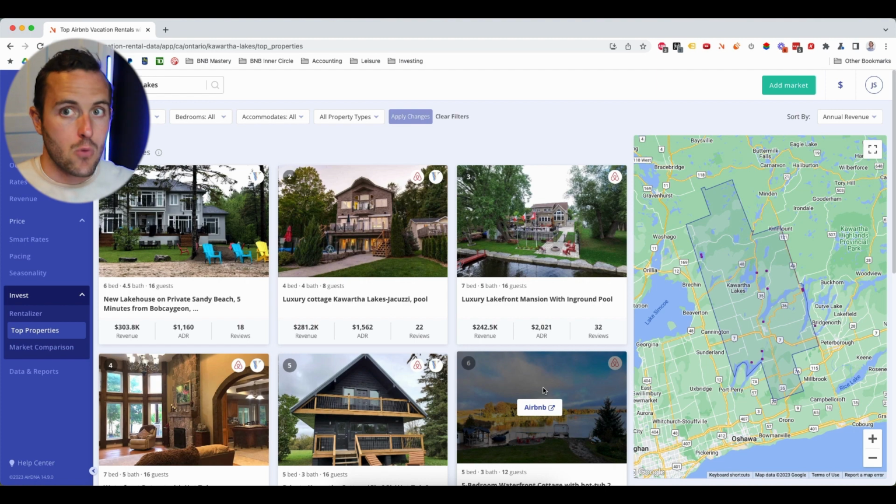So that's some of the most basic ways that I use AirDNA to analyze properties for investment and make sure I'm making the right decisions.